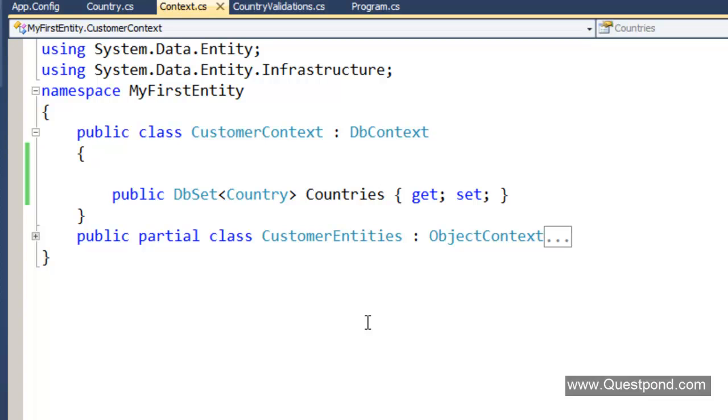And now, because we have deleted the EDMX file, currently we do not have any other way of telling the Entity Framework what to do, right? So somewhere we need to go and define the mapping in code first. And because there is no EDMX file currently, where do we do it? Now, this mapping between these two worlds in code first is done by a Fluent interface called Model Builder.